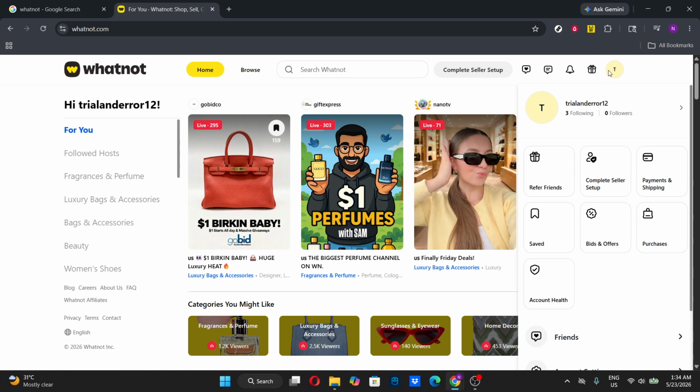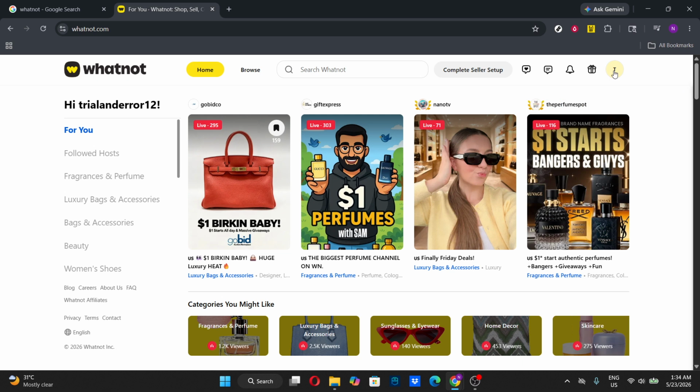You should see a small profile icon, often a circle showing your avatar or initials. This is your personal menu. If you don't immediately spot it, try maximizing your window or refreshing the page. On mobile, look for the profile icon or the profile tab at the bottom of the screen. The idea is the same, even though the layout is a bit different.